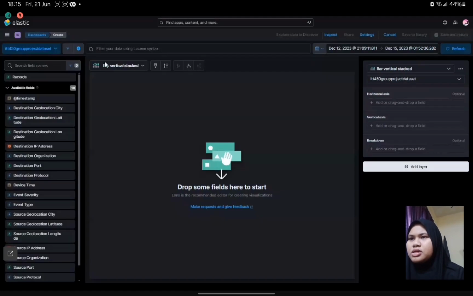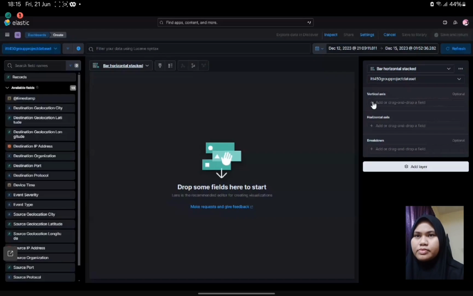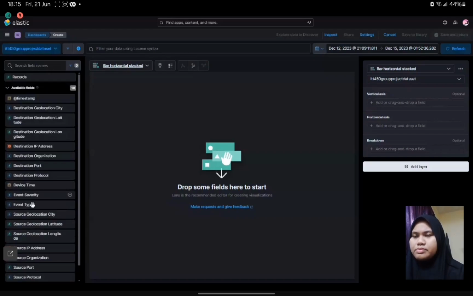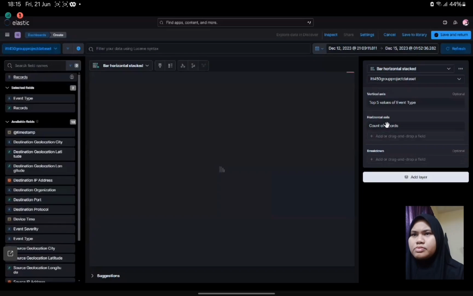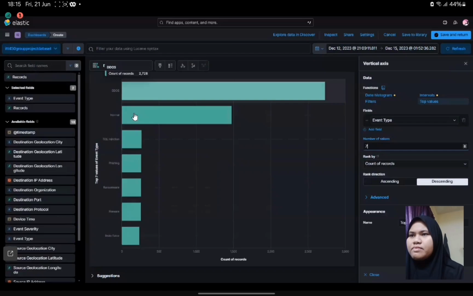And we choose bar horizontal stack. For vertical axis, we're going to choose event type. And horizontal axis, as usual, we choose count of record. The top 5 value, we need to change it to 7 since this is the total event type that we have. And it will show like this, as you see.